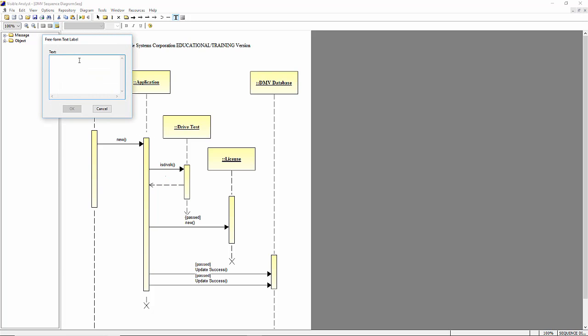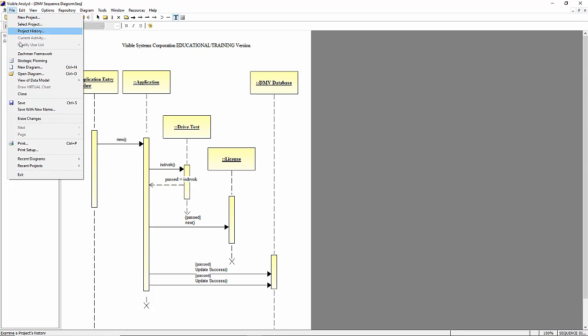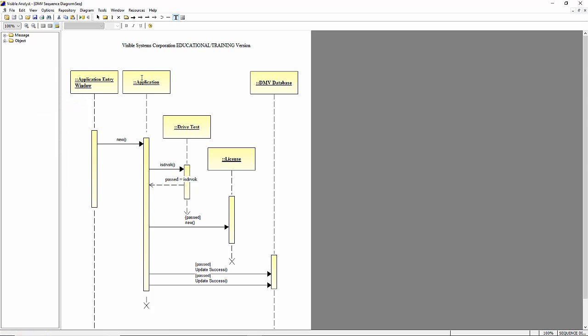And you get an add text window, and we're going to say past equals is driver okay, is DRV okay. So that's what is DRV okay means. Is the driver okay? And he is, or she, if he's passed. Then just say okay. Save the diagram, file, save, and we can make it look a little better.